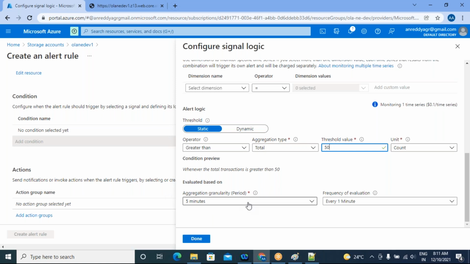So if 50 transactions happen in the storage account within 5 minutes, there is something happening, right? Something is happening in your storage account. It is irregular, right? Generally 5 or 10 transactions happen on your storage account. If 50 transactions happen, it means something is going on. So at that time, I need a notification if 50 transactions have been done in 5 minutes. In real time, we generally give 90 here and 10 minutes, but for demo purposes I'm just giving 5 minutes and 50 transactions.